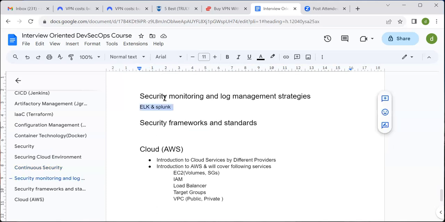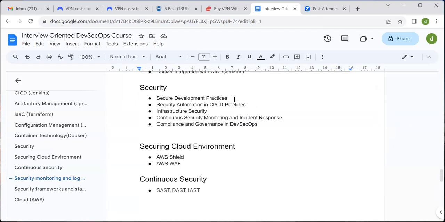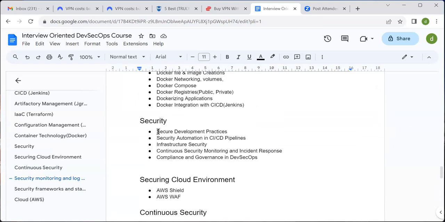Whenever I configure the ELK setup, I can share it with you. But there is a pre-configured environment that we can walk through, to see what Splunk and ELK are and how they function. Majorly this is also a theoretical part. And anyway, the security frameworks and standards we are going to discuss in this aspect, in the security development practices itself. Okay, let's get started without any delay.